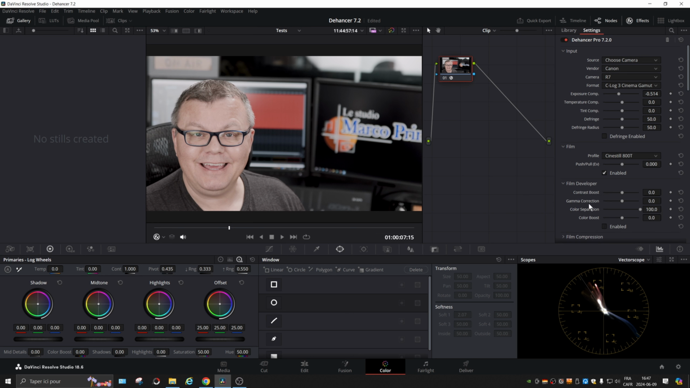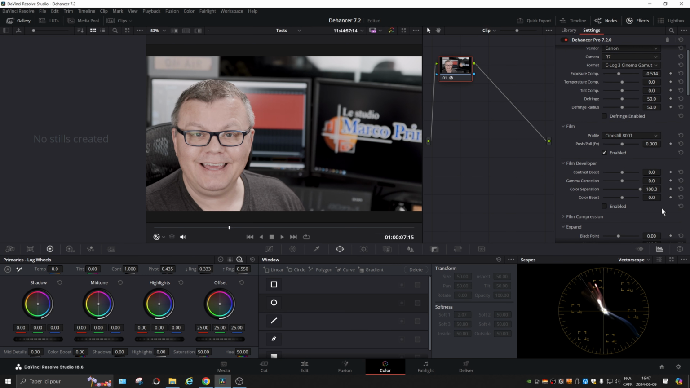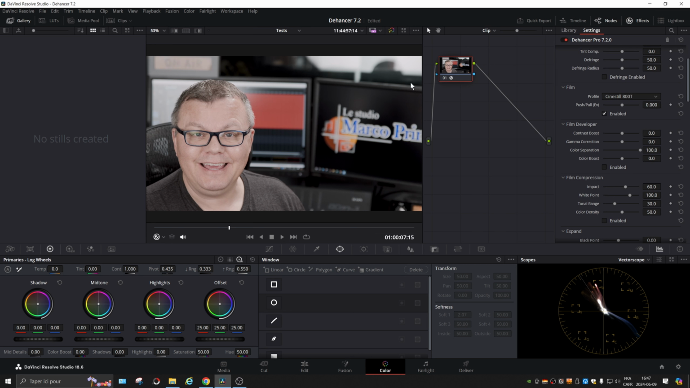In the film developer, you will be able to boost colors and contrast, stuff like that. But before we do that, if you want, you can use the film compression. What the compression is doing is, if you have some parts that are very bright in your image and some are okay, you could compress and retrieve some of those colors that are lost.